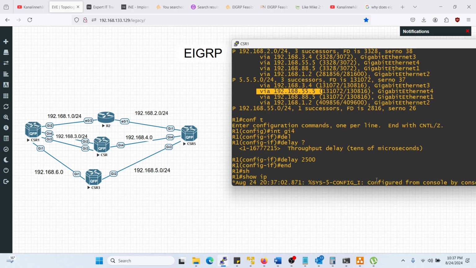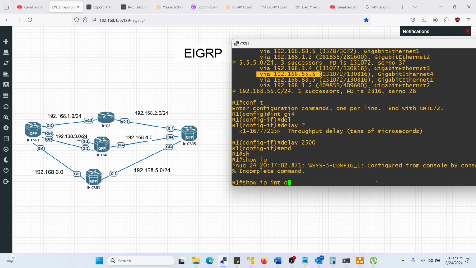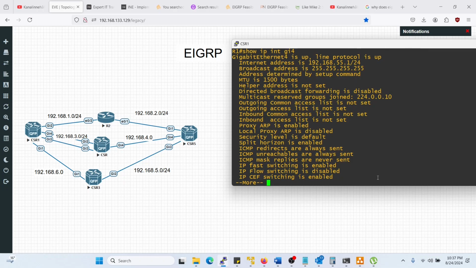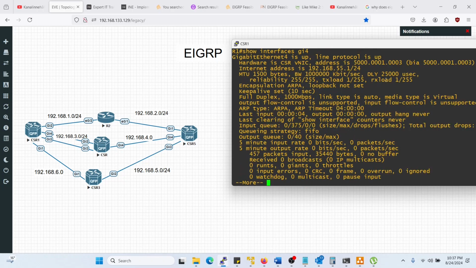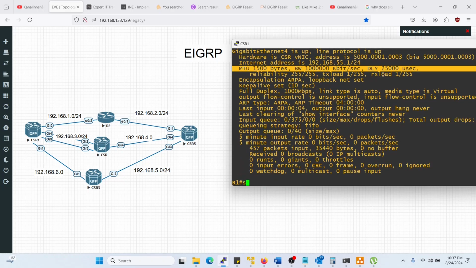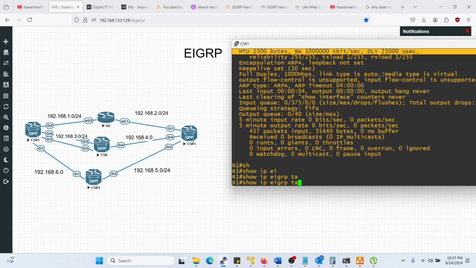Show ip interface gig 0/4. Show interface. And there's the delay. Alright, so now if we do the show ip eigrp topology, as you know, the defaults are the bandwidth and the delay. So if we modify either the bandwidth or the delay, we will have a different distance. And therefore, changing the delay will change the distance. So let's check that. Show ip eigrp topology.